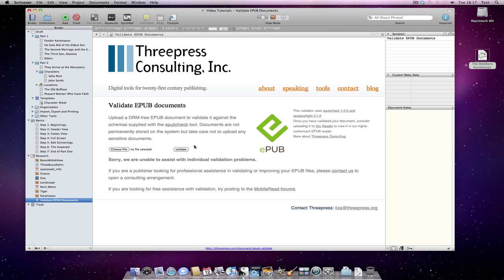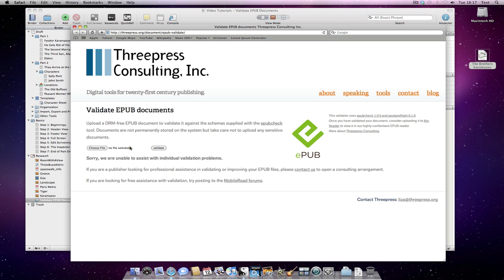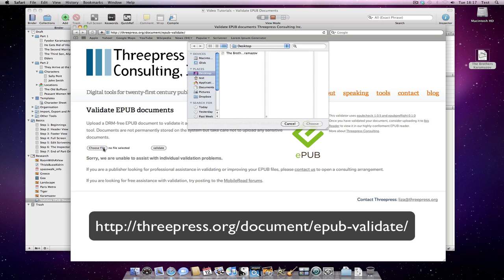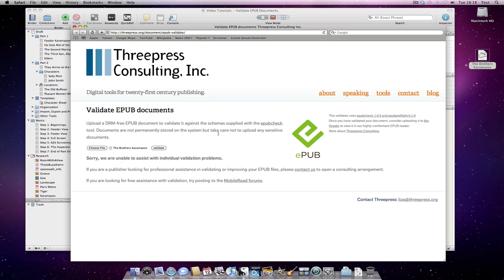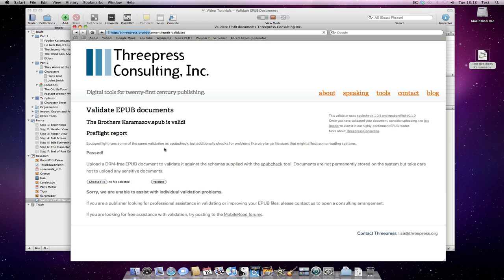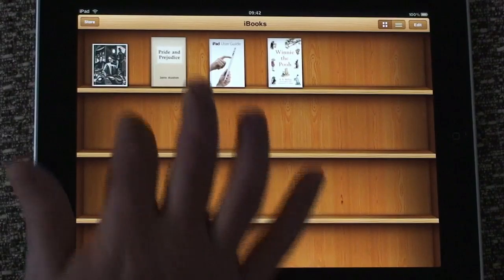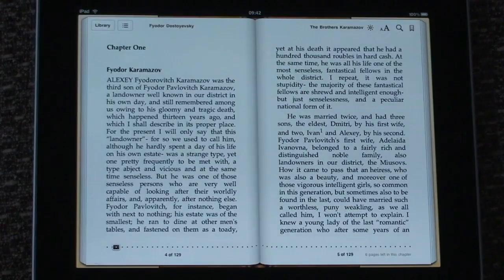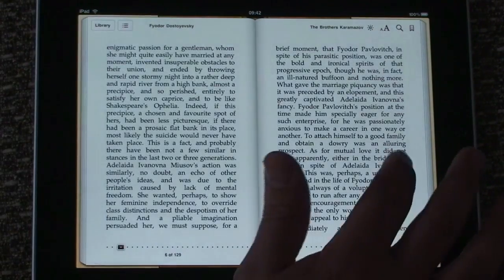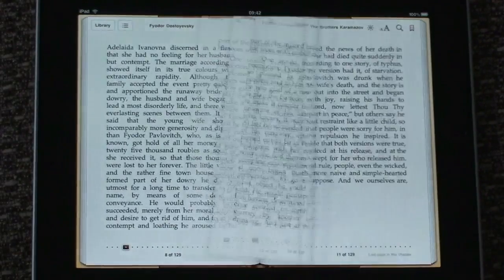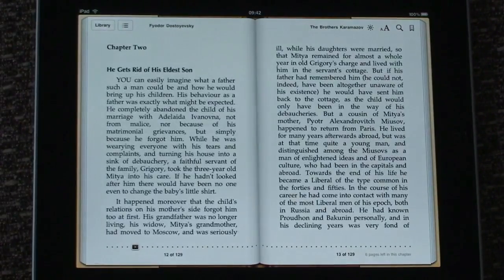Incidentally, I can check the veracity of any EPUB file that I generate by visiting this website. I simply choose the location of my file and press the validate button. If everything is fine with my EPUB creation, I get a nice green tick and passed is stated on the site. After dropping my EPUB file into Books within iTunes, I can also sync to iBooks on my iPad and flick through my exported book page by page.